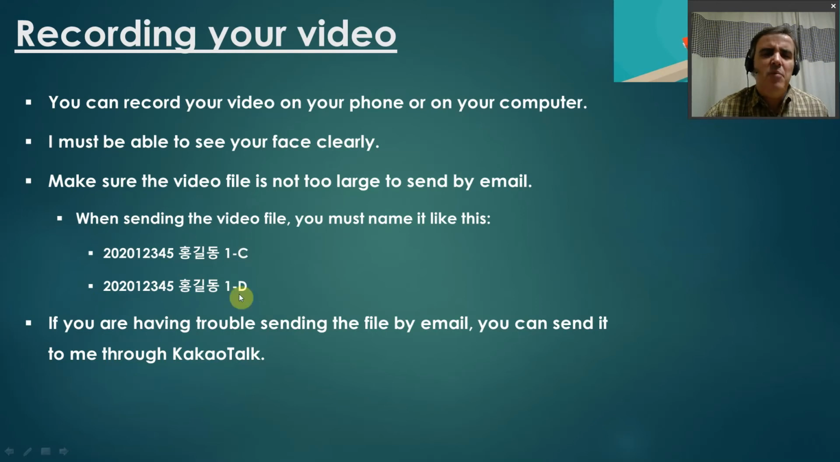This is very important, everybody. If you just send a video file, well, I don't know what class you're in. So if you send me it and it is not labeled like this, I will send you it back and tell you to use this labeling. So everyone, this is how to name your file.